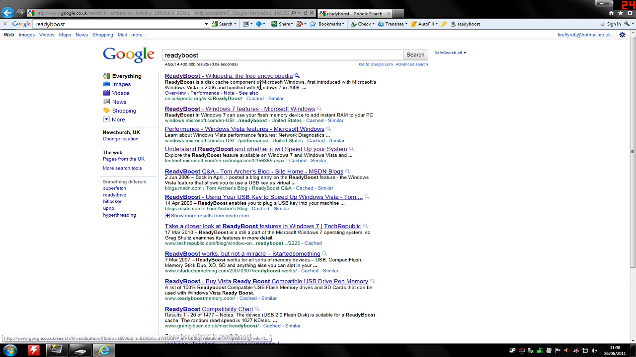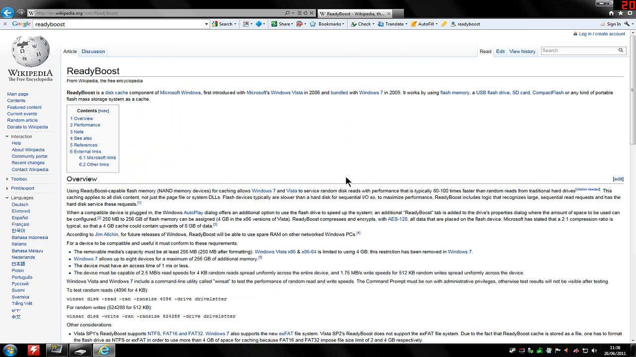ReadyBoost. Right, I've already looked into it, but here we go. First introduced with Windows Vista, it works by using flash memory, a USB flash drive, SD card, compact flash, or any kind of portable mass storage device as a cache. It allows Windows 7 to service random disk reads with performance that is typically 80 to 100 times faster than random reads from traditional hard drives. Caching applies to all disk content, not just page files or system DLLs.